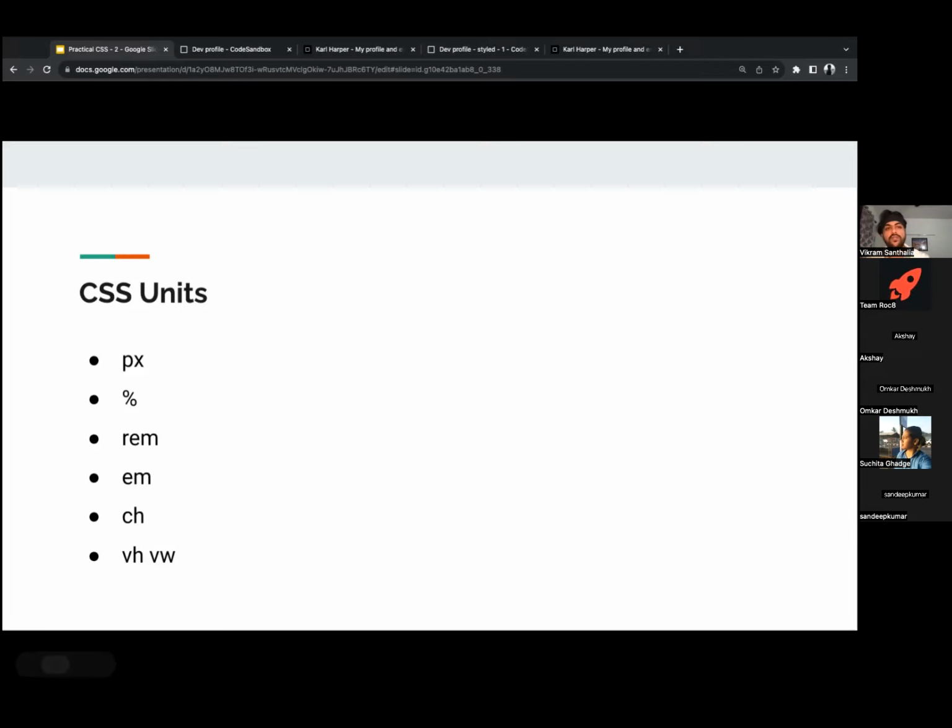You sometimes give width equal to 50%. What does that actually mean? Let's say I say font size equal to 50%, and I have put a div. When I say that the font size of that div is equal to 50%, what does that actually mean? That means whatever is the parent's computed font size.